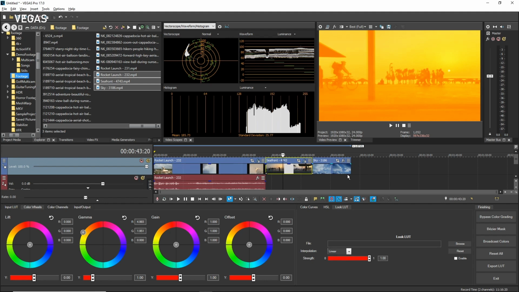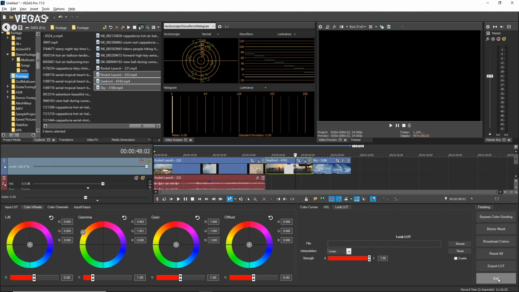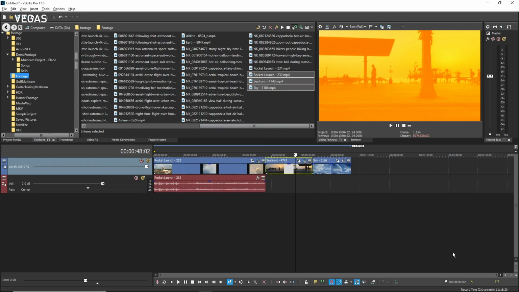Click away from any event to deselect all of them. With no event selected, the controls are still visible, but disabled. They will become available again as soon as you select any video event. When you're done with your color grading task, click the Exit button to close the color grading panel.